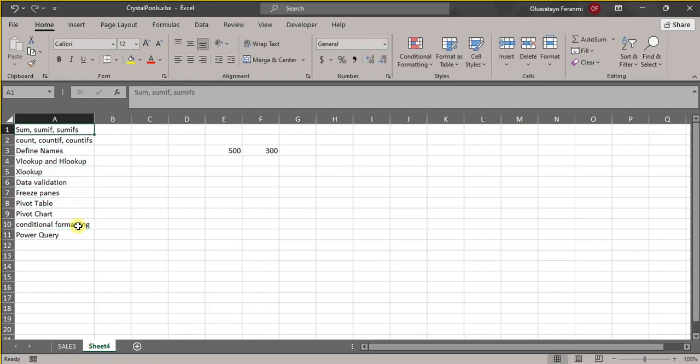Now, okay, there are just 11. When you know these things in Excel, I think, personally, you are good to go. When you know how to use them perfectly, well, you are just a data analyst.